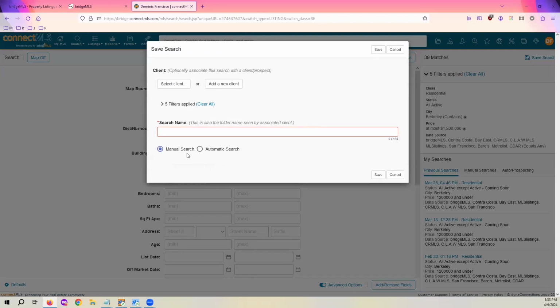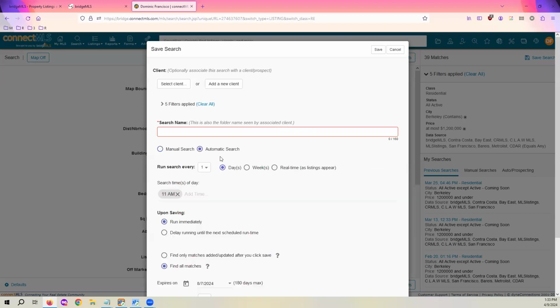So manual search is sending the search out as a one-time search that will not recur. They'll only get the results that you send them this one time. And then automatic search, if I select that, will be a recurring search where over a set period of time, they will get refreshed results for anything new that matches the criteria that you selected.